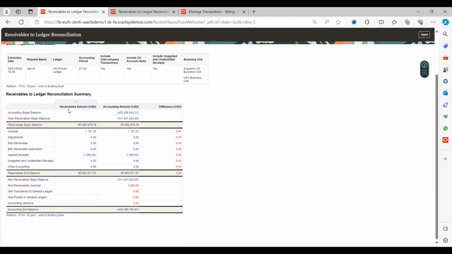And the headers: receivables amount USD. If you're using multiple currencies, then those will be populated automatically here as well. And accounting amount USD, differences USD, since we are using the mother currency as USD. The accounting beginning balance: for receivables it is 0, and here it shows some accounted balances available in the Vision application previously, populating over here. Non-receivables beginning balances come here, and this is the summary of the transactions. Debit and credit will always be equal.